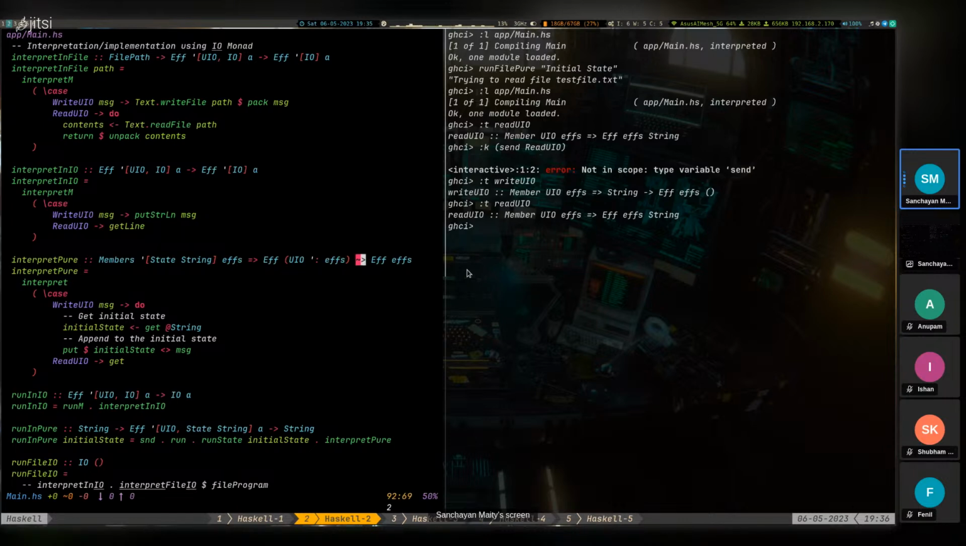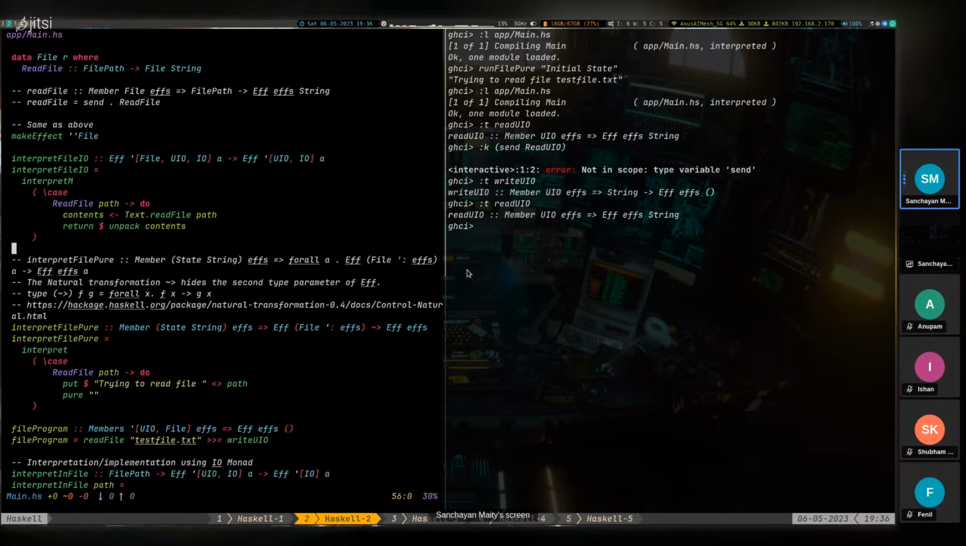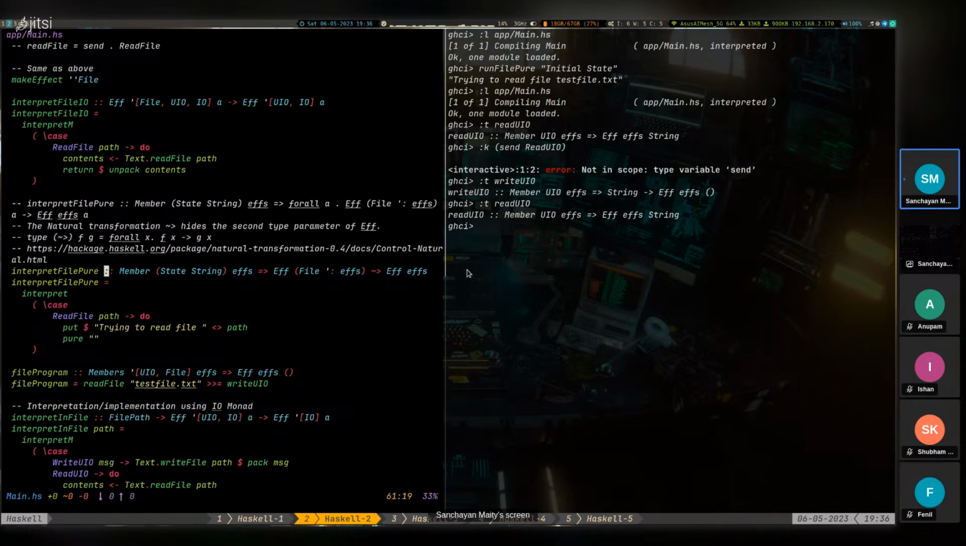This that you see, this is what is called a natural transformation in Haskell. What this does, we will see here. I have another example here. Same example, but a bit different one for a different effect. So here also we are saying that member means you all defines that at least this should be there.